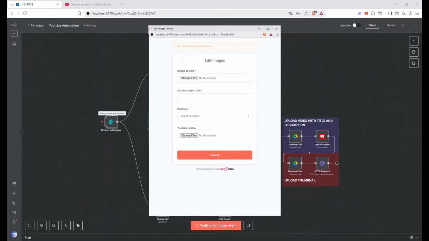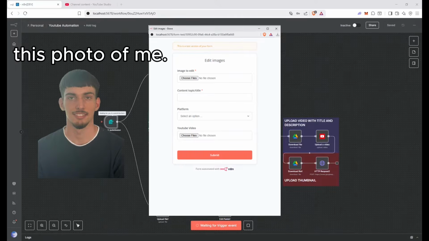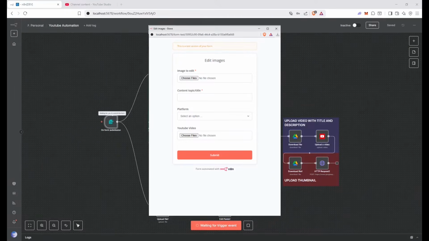The first one is image title. This is basically, let's say you want to import your face or your company logo. You put that here, that would be in the thumbnail. I'm going to put my face. And the content topic would be YouTube N8N AI automation. So this is a very simple prompt, I guess. And then the YouTube video you would want to upload.